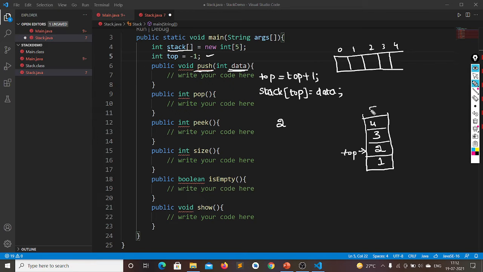3, 4, 5, you inserted all the 5 elements. Now what is my top? My top will be pointing to here, that is 0, 1, 2, 3, 4. My top will be 4 now. Or again, you want to insert the data 6.